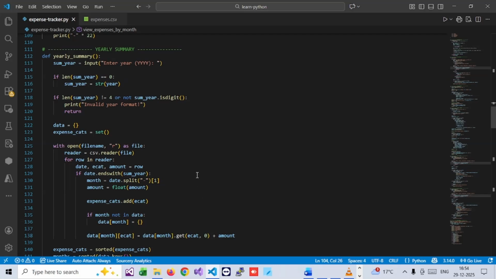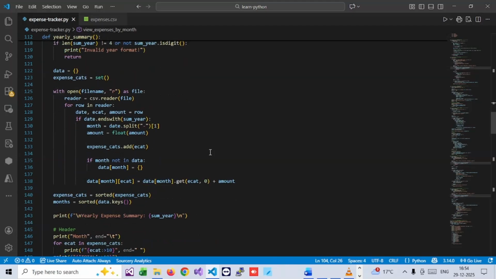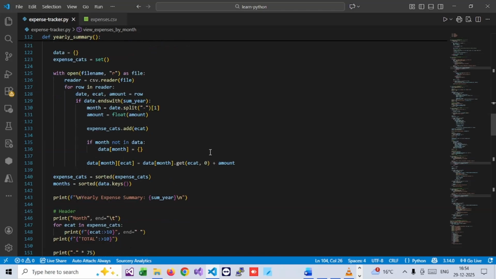The yearly summary function generates a month category-wise summary for the selected year in a tabular format where each row represents a month, each column represents an expense category, row totals and column totals are calculated, and a grand total is shown at the end. This is one of the most powerful features of the app.